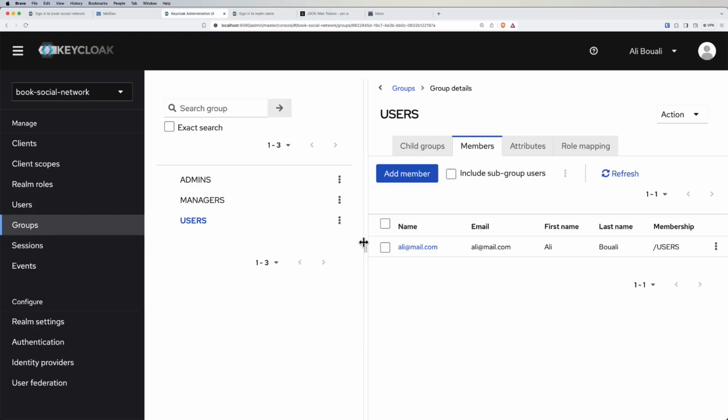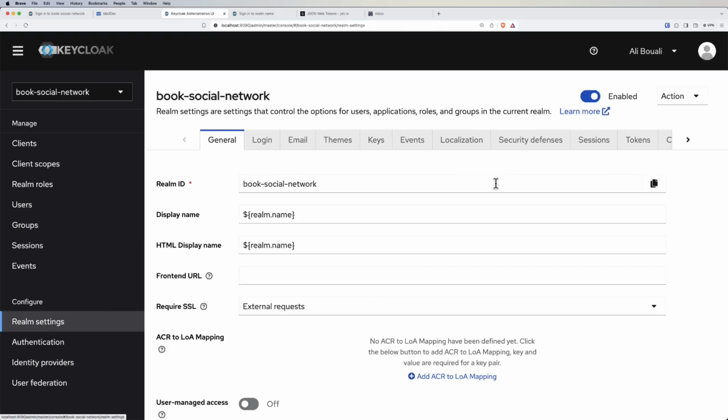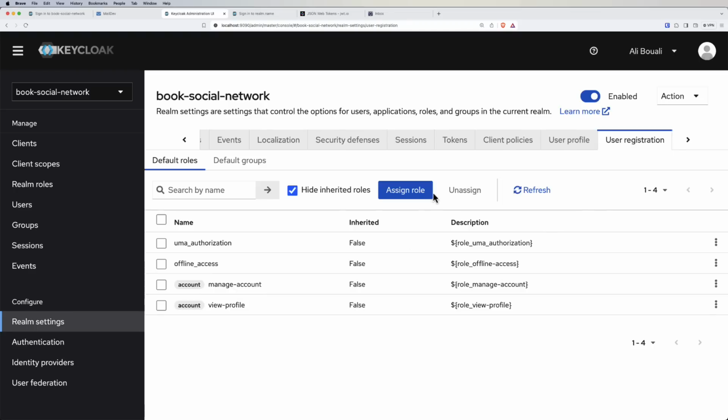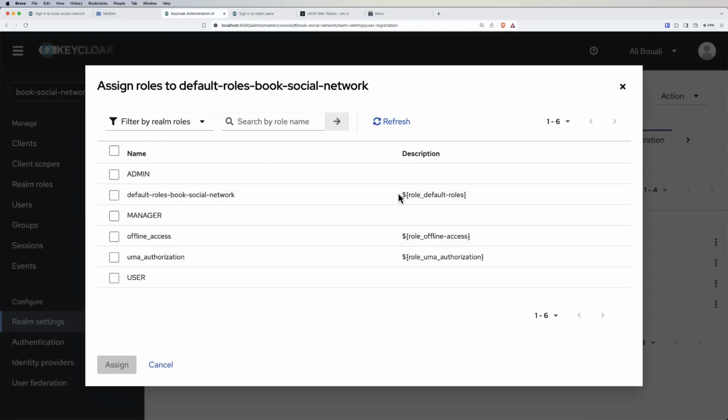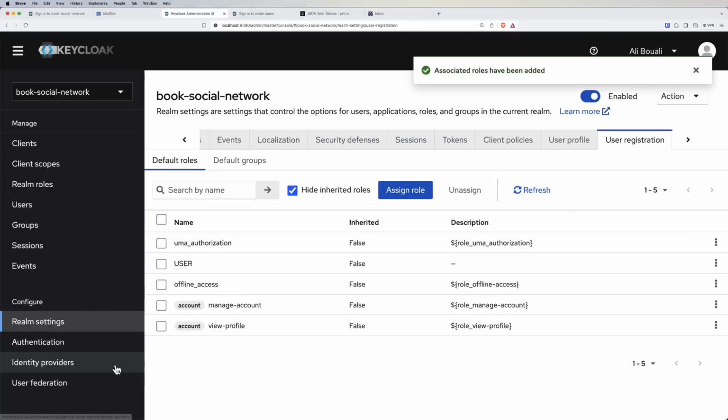Now let's go back to the first topic. Let's go back to the realm settings, and let's go to user registration. So here, when the user registers, we can assign him automatically a role. So let's click on assign, and let's say by default, every new user will have the role user. You can also assign multiple roles, but in this case, let's just assign one single role. Now we have the user role.